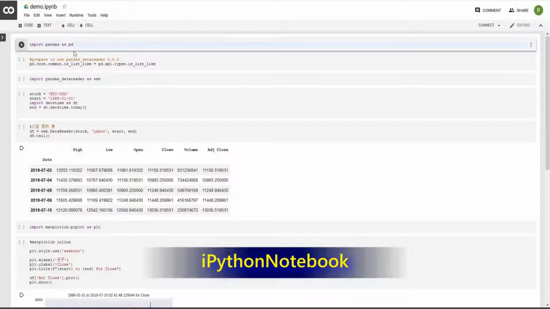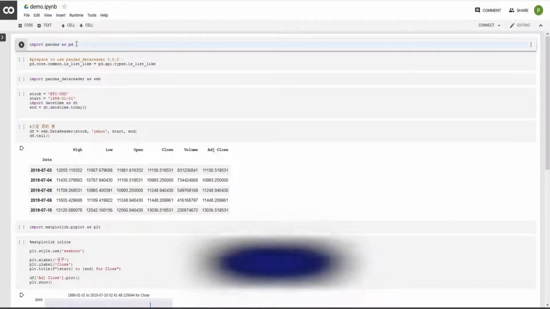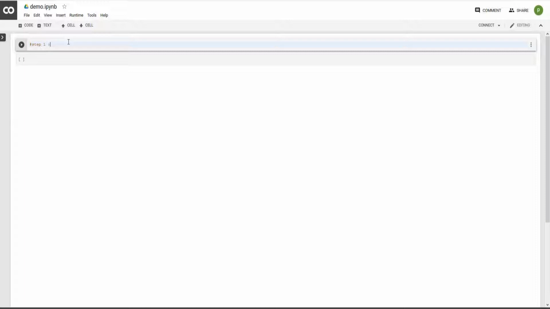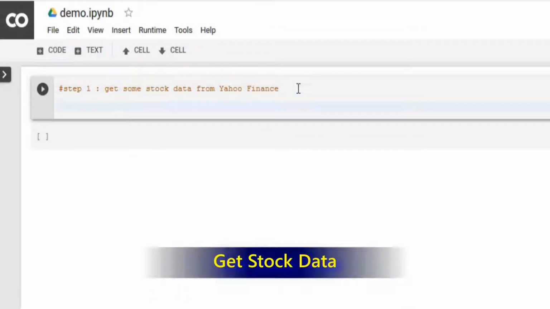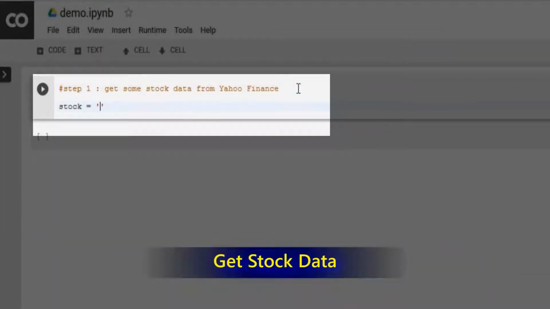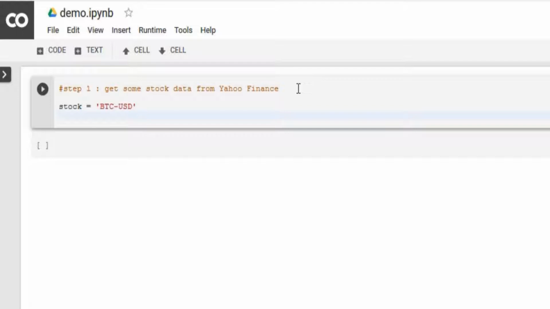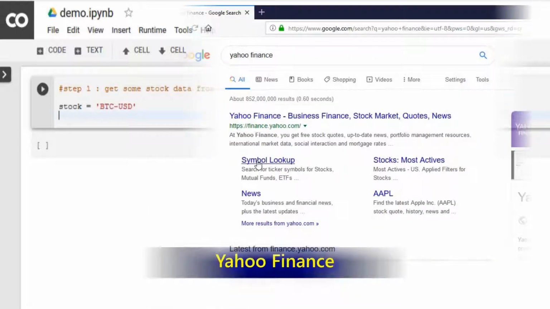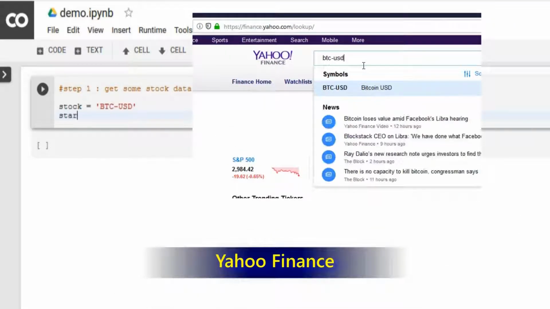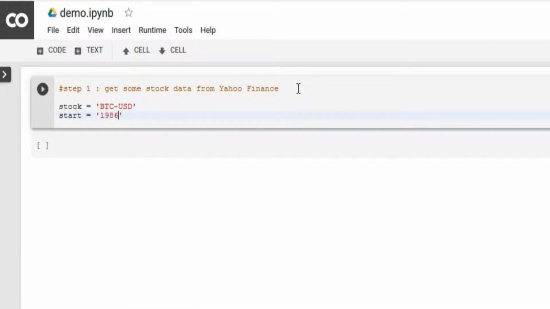So this is the demo iPad and notebook that I did last time. Let me just wipe out everything and restart it. Step 1 is to get some stock data from Yahoo Finance. Just define a name. I'm going to get Bitcoin from Yahoo, so I define the stock as BTC USD. You can look up the stock symbol from Yahoo Finance, and the start day is just pick whatever day.